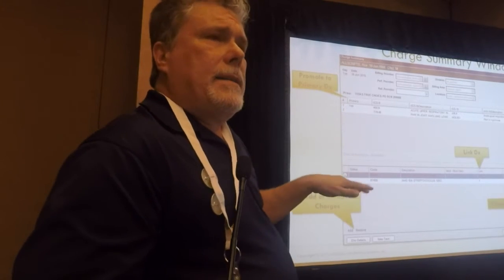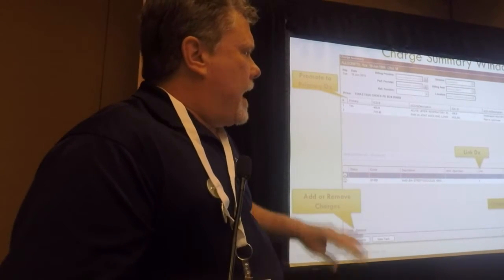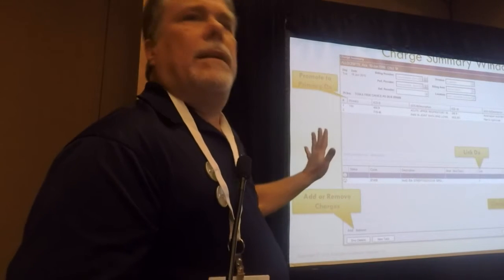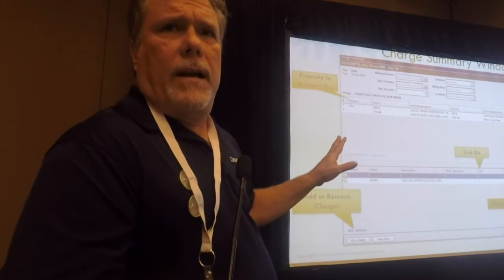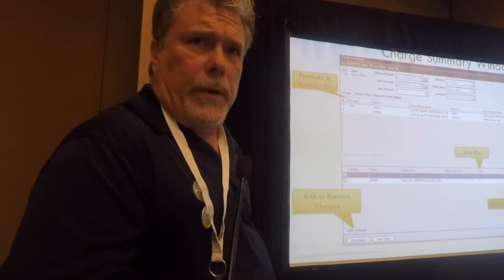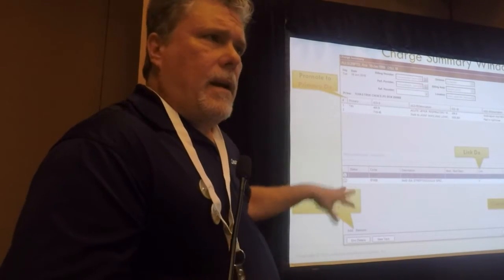But if I recognize that something is missing here, then I can just save and close, and I'm still in the note. I haven't signed and finalized the note. I can go up and do what appropriate documentation I need to do, and then come back to my charge summary.